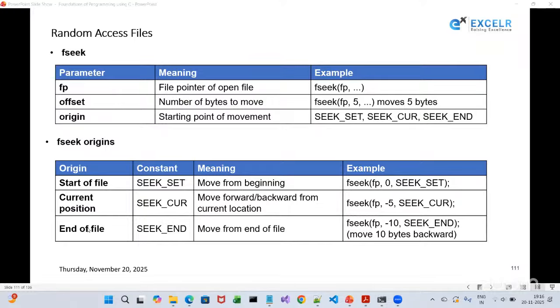Now what does that mean? The SEEK_SET constant means you start from the beginning, the start of the file. So move from the beginning. How do you write that? fseek(fp, 0, SEEK_SET). That 0 means it is the beginning. Then if you want to read or write from the current position, you have the constant SEEK_CUR, which means the current position.